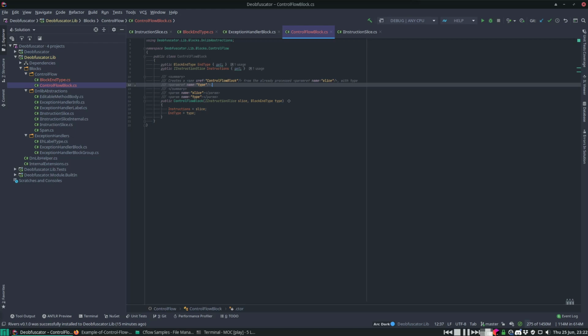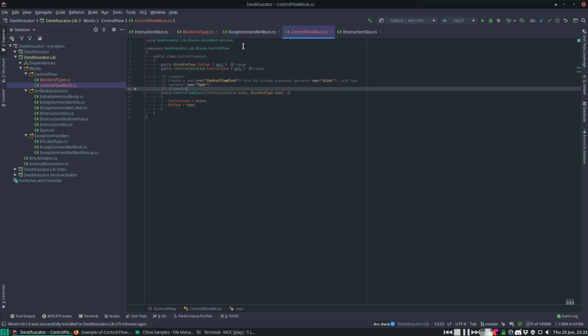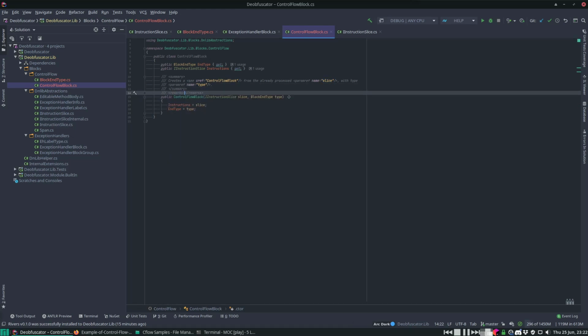Type. There you go. Too lazy for these. Okay, so basically this one is already a control flow, like a single control flow block, right? Maybe I'll add that as a remark. I could optionally check for that here, but I'm too lazy. So that's the simplest way to make one.